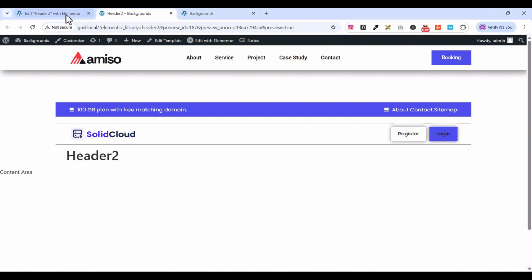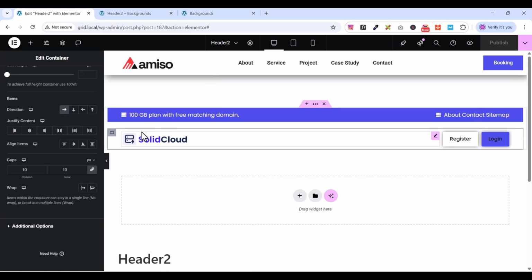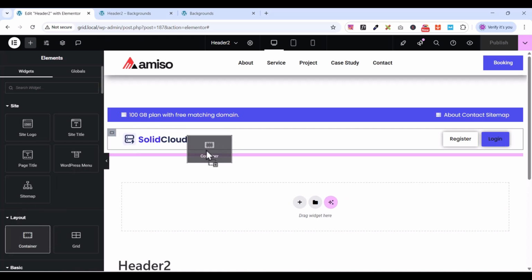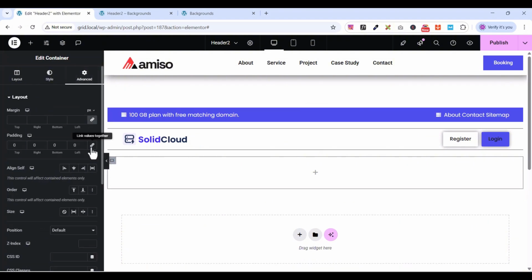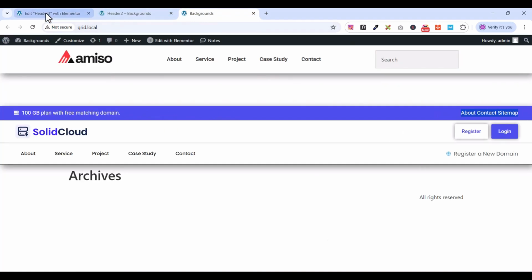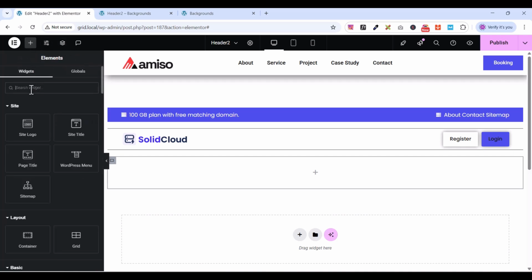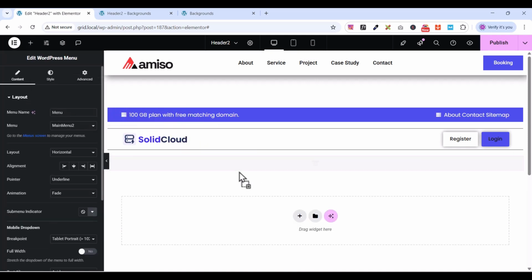So let's go to our last one. Okay, this is the third one, the last one. So I'll add another container to this one. I'll click this container, drag it here, leave it, untick this. Okay, so I'll untick this container. So let me check. I'll untick this one and add our menu element. So I'll go to my element panel, look for menu, and this is our menu. Add our menu elements here.